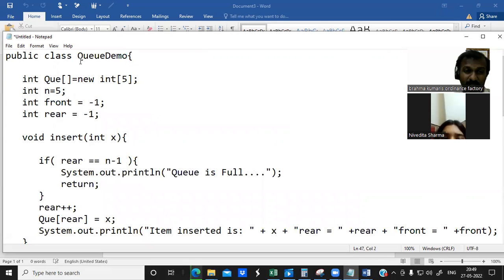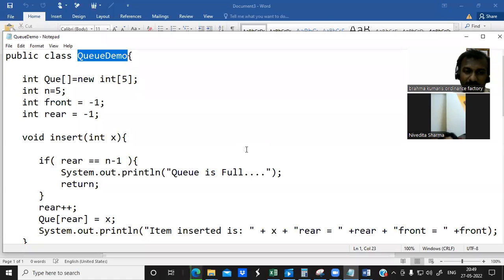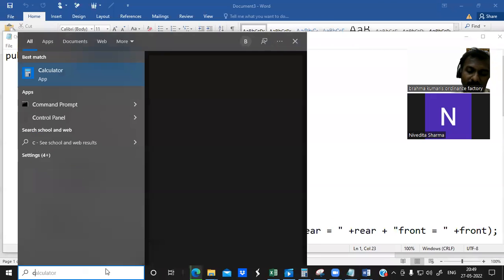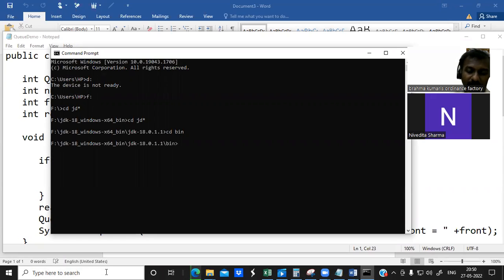And save this file as qdemo.java. File, save as qdemo.java, and save. So let us execute it. Go to the JDK bin directory. So javac Qdemo.java.